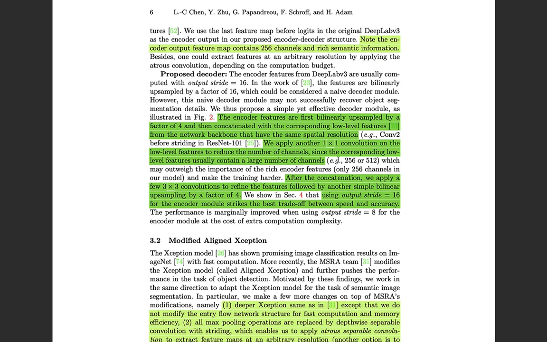After that, we concatenate the low-level features with the output of the encoder upsampled by 4. We then apply a few 3x3 convolutions, as can be seen here, to refine the features, followed by another simple bilinear upsample by a factor of 4, which gives us the mask that we need for our original picture, the output feature map in the original image size.